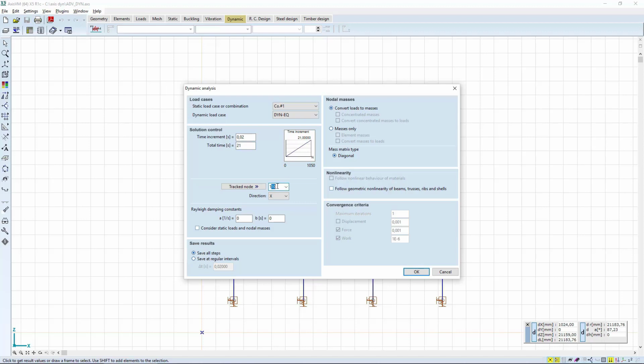Set the direction field to X and select to track the top left node of the frame, which is node 17. For the seismic load, set the time increment to 0.02 seconds and the total time to 21 seconds. These values correspond to the load function of the excitation.